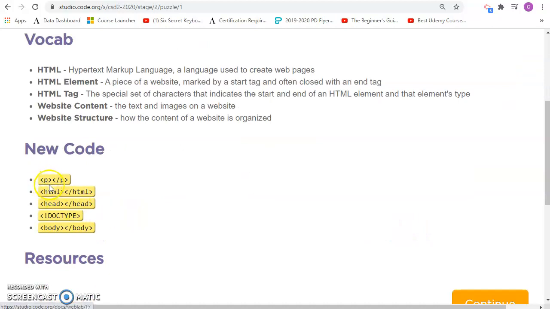Some pieces of code that we're going to be talking about is this set of paragraph tags. So here's your opening paragraph tag. It's got the less than sign, a P, and a greater than sign. And then you have your closing paragraph tag, which is identical to the opening, except it has a slash right after the less than sign.